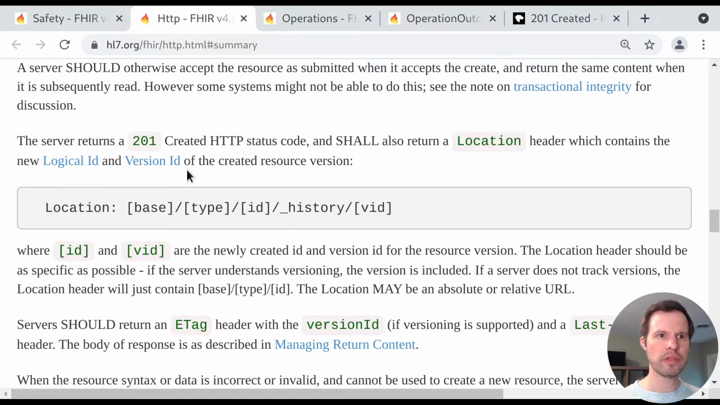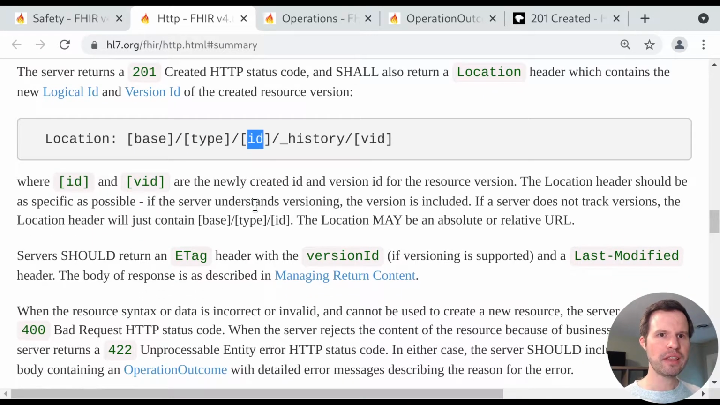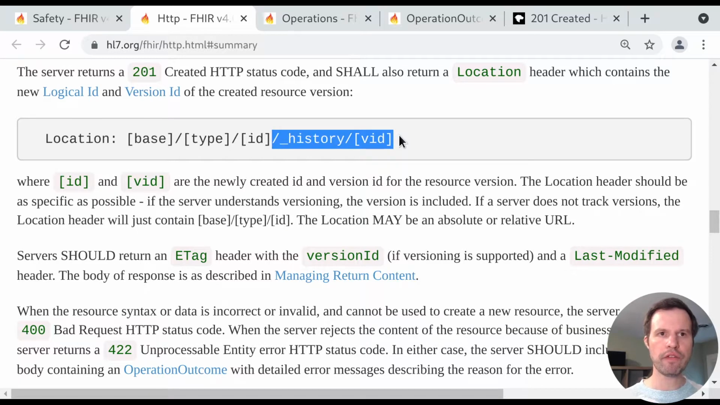And so typically you'll get back the base URL of the server, slash, type. So if I created a patient, this might say my server URL /patient/123. And you'll see that this location header includes not just the fact that I've created patient 123, but also points to a specific version of patient 123.